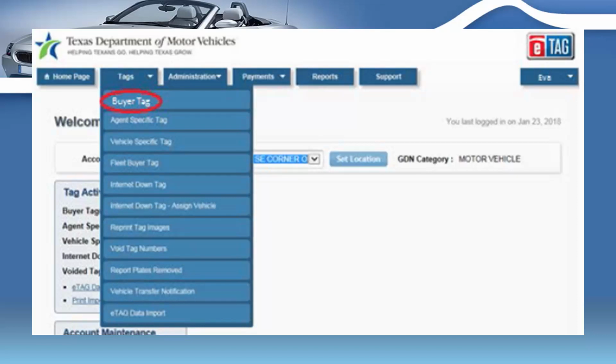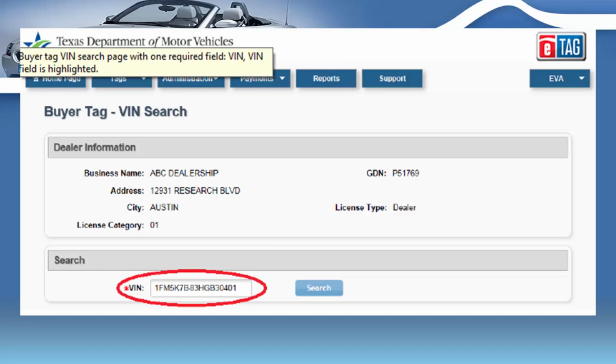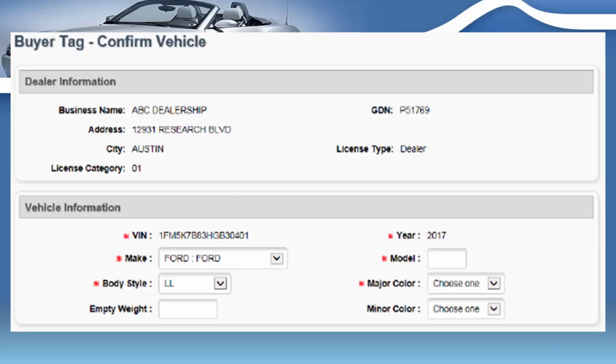So we're going to go here to the very top left. You'll click on tags and then click on buyer tag. And we're going to need to enter the VIN down here at the bottom. So you're going to enter the VIN of the vehicle that you're issuing a buyer tag on, and you're going to click search. And it's going to show you that vehicle.